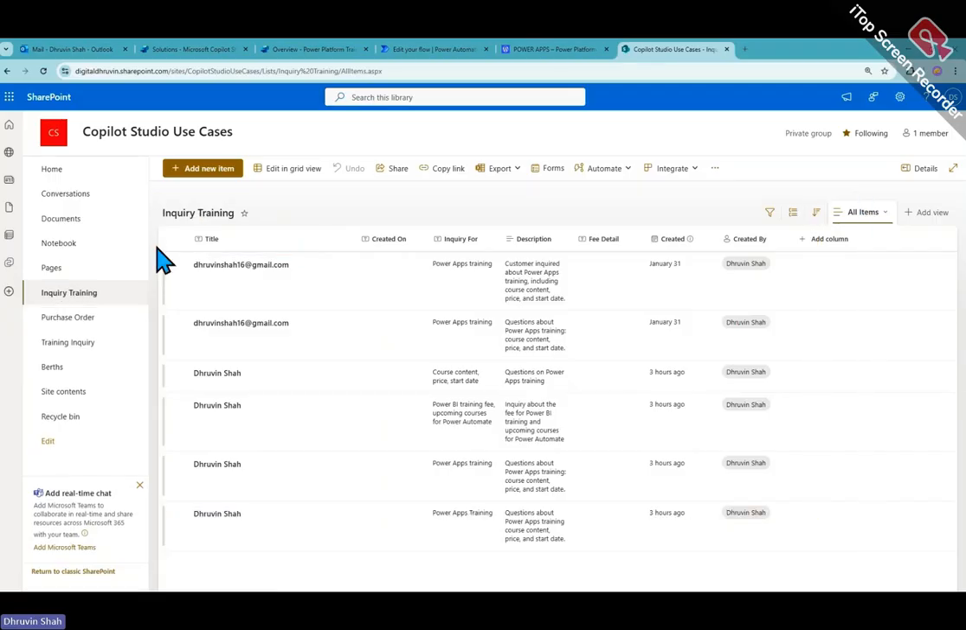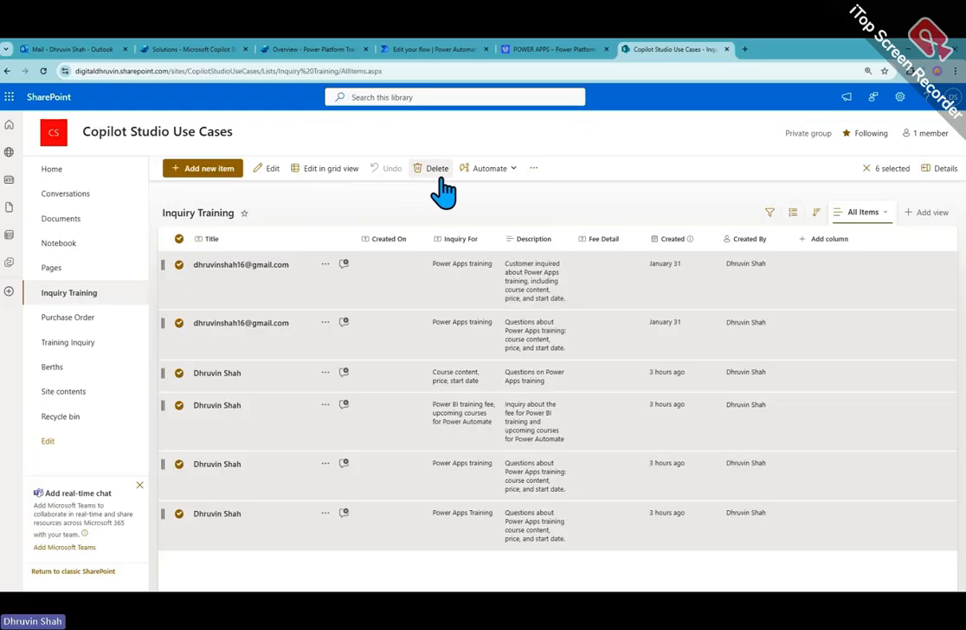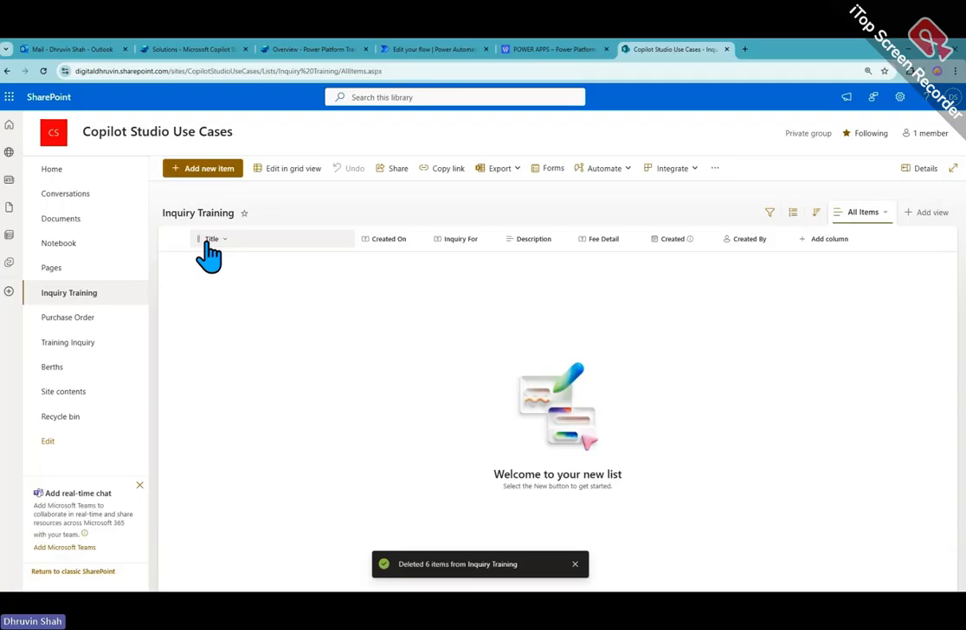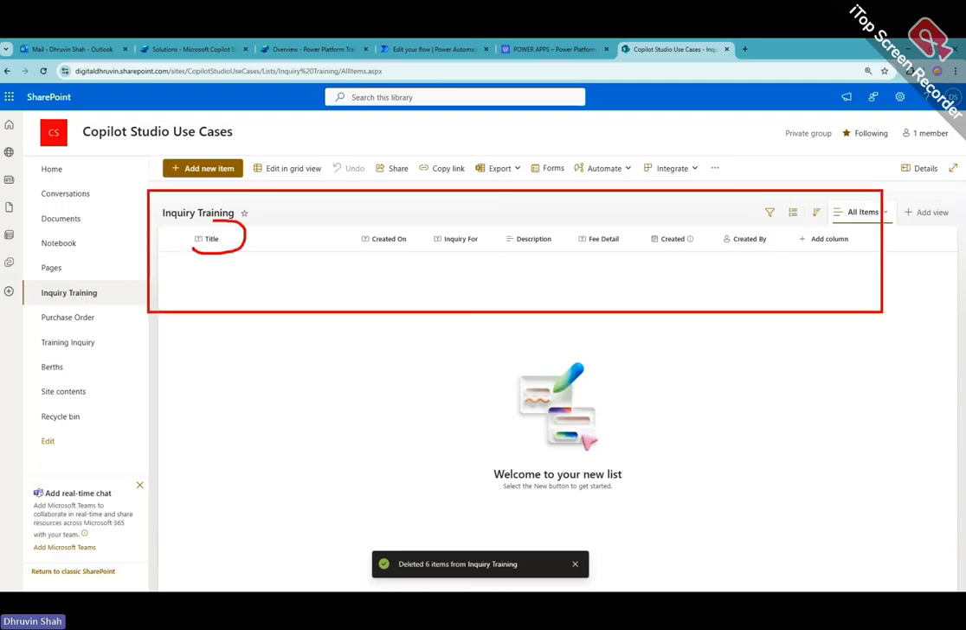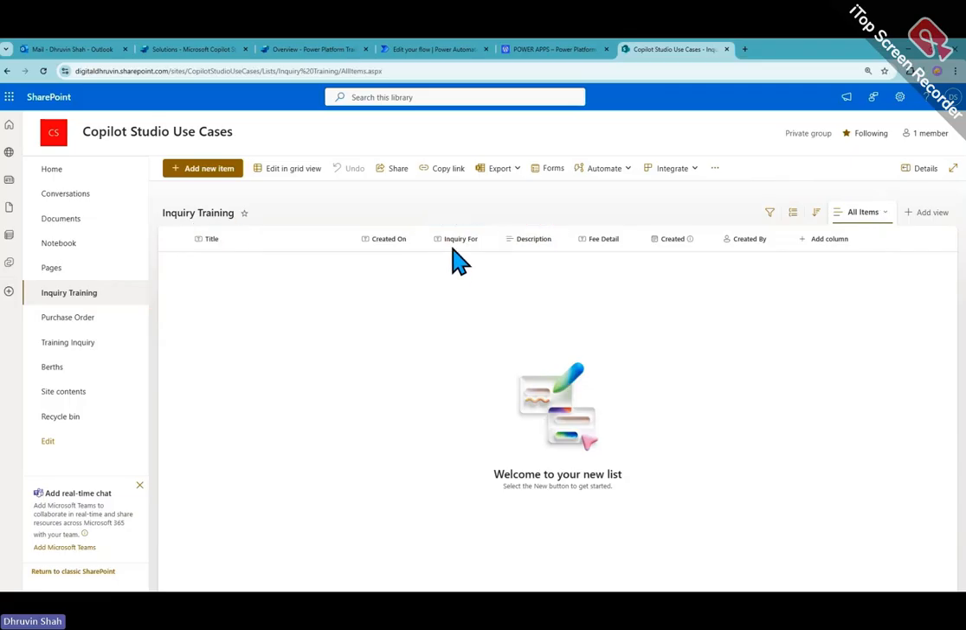because I want to capture these whole responses into this particular SharePoint site. I'm deleting these whole records first. Okay, so over here, this is my training inquiry, and here I have a couple of columns like title column, inquiry for, or description column. This kind of columns I do have. So maybe I want to capture this column information over here, which type of query and description it is for, and maybe if there is any specific training program they want to cover, maybe I want to capture that information. So I'm having this simple SharePoint list where I want to capture the response.